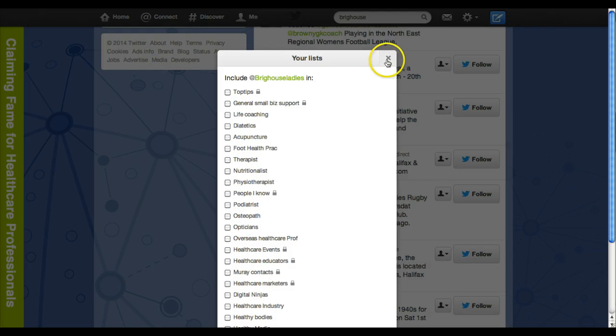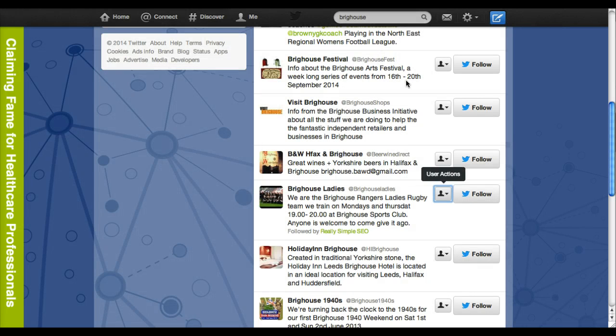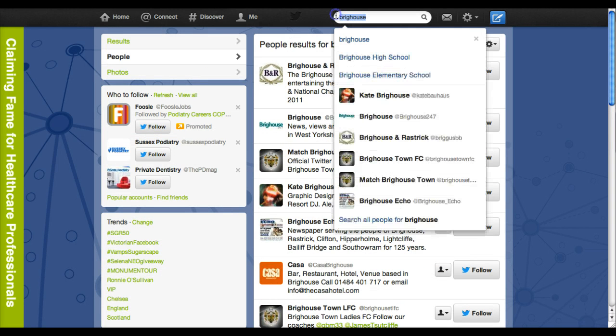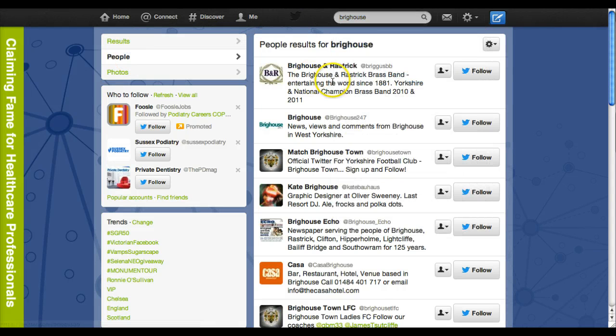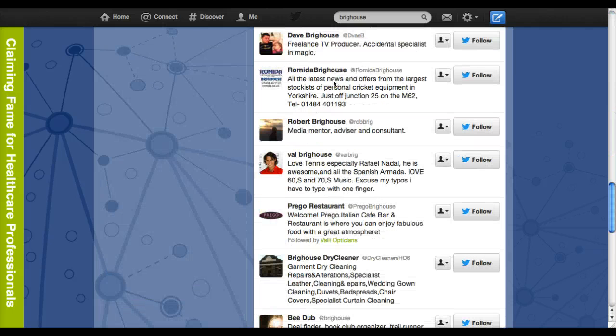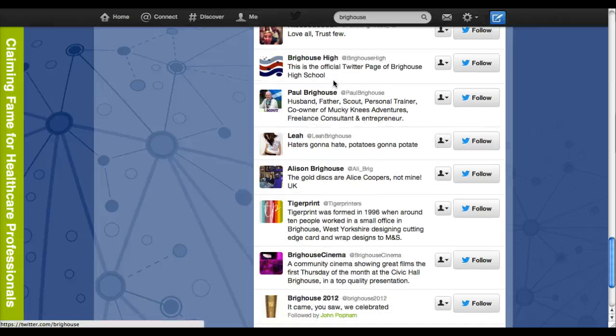So it's a really good management strategy to do this as you go along, rather than save adding people to lists right to the end when you've followed 500 people and then suddenly realise you've got to go back and add them all to lists in order to make sense of it all. So that's all you do. You literally type in here something you want to search for. You go across to the left hand side, you click on people, and that then gives you all of these different people who've got something to do with Brighouse. Okay, goes on and on and on.